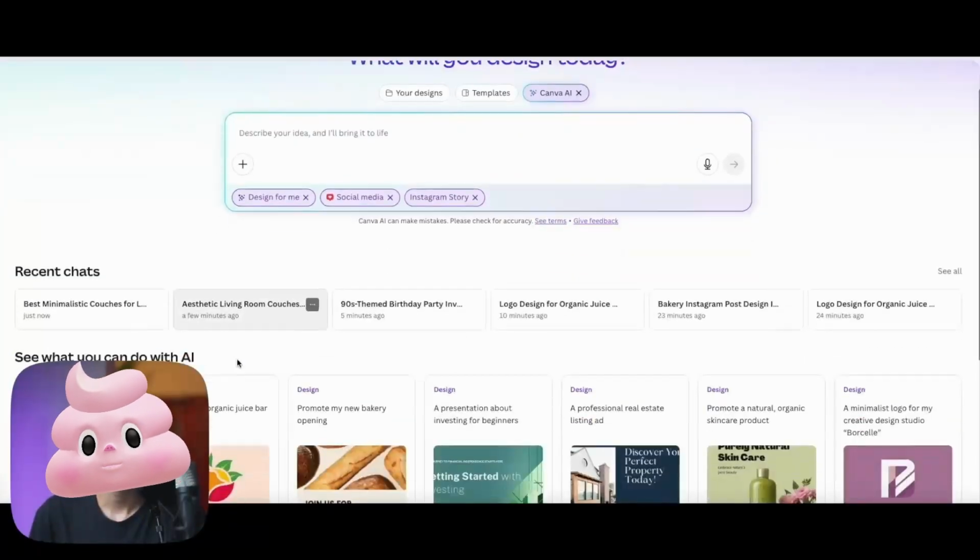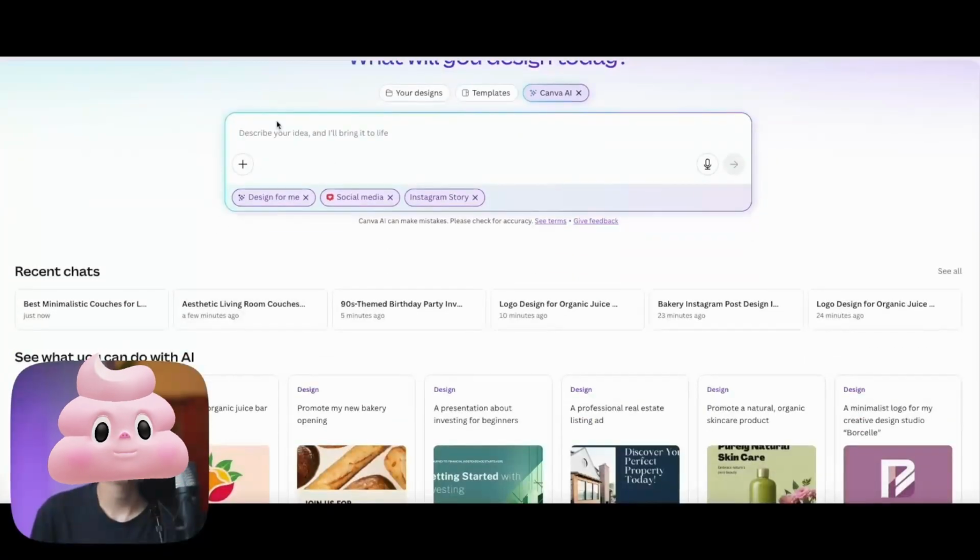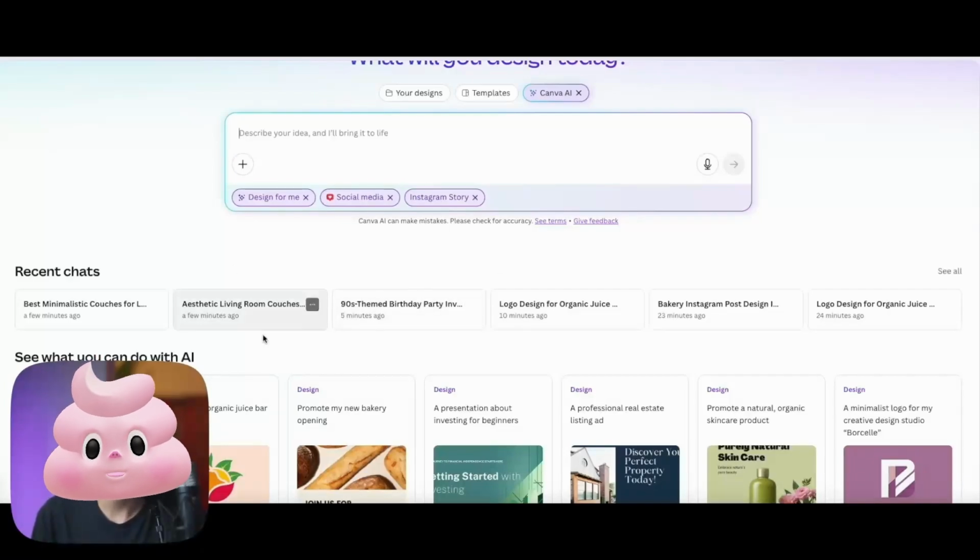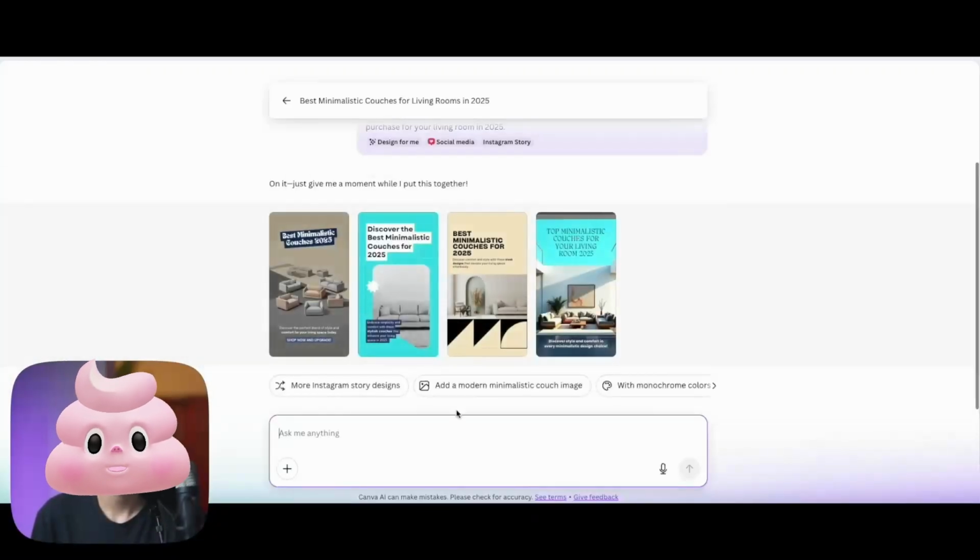Small side note here. Whenever you accidentally exit the page, you can just enter your recent chats here. So it's not that if we close a window, it's lost forever. You can revisit recent chats from here. So now we're going to be revisiting the best minimalistic couches here.